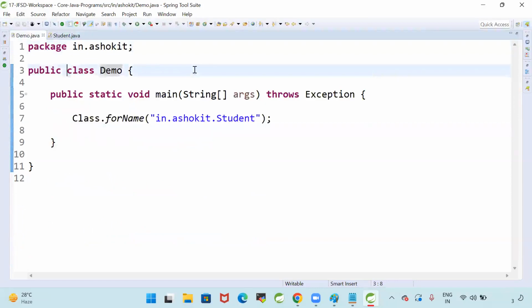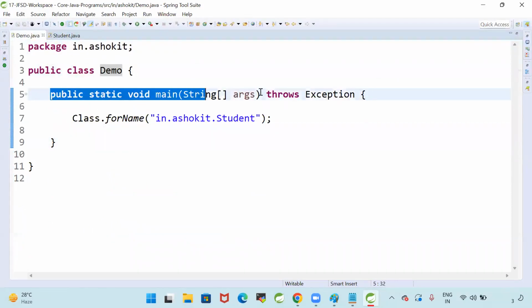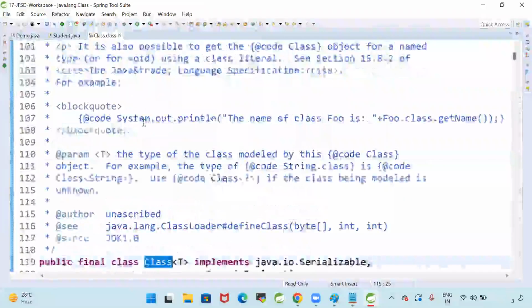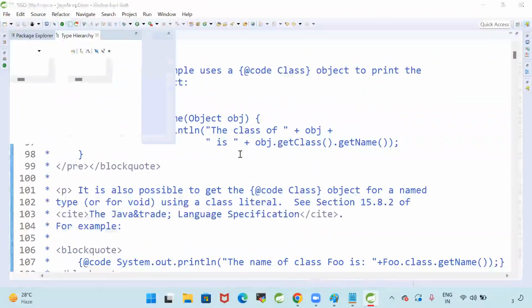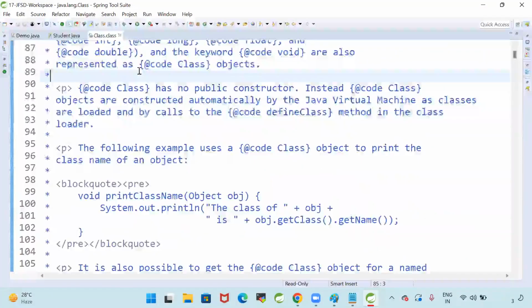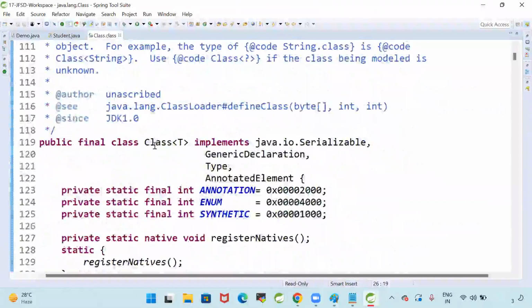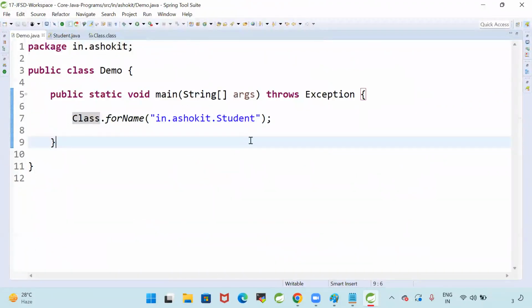Now public class Demo. Public static void main, String arguments, throws Exception. Class.forName. Class is a predefined class. In which package is it available? There is a class called Class, available in the java.lang package. Object is one class, Class is also one class. This class is final. What is the meaning of final? We cannot extend it, and methods we can't override. Class final means we cannot extend.